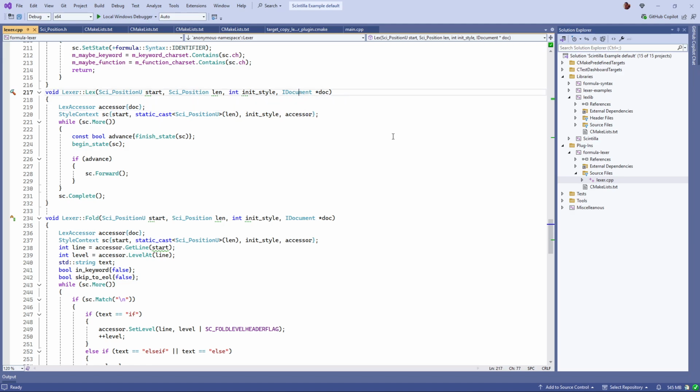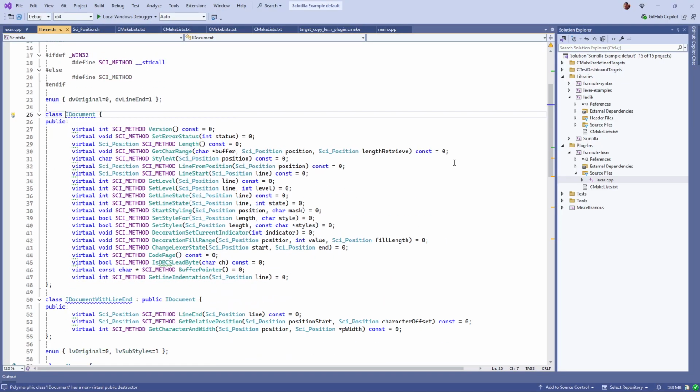So I mentioned that there was this document interface. That's how the Lexer interacts with the text that is held in the control. So the document interface lets you do things like get or set the fold level for a particular line. You can find out the line state, whether it's hidden or not. There are also these styling methods. The styling methods are what are used to colorize the various pieces of text. So there's an abstraction in between the visual representation and the semantic information of the text.